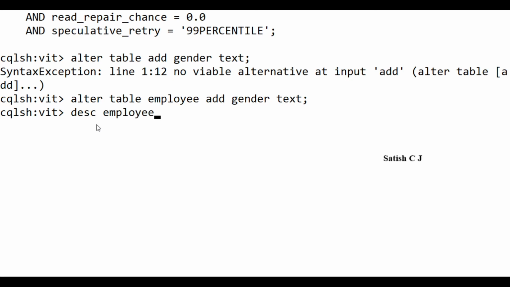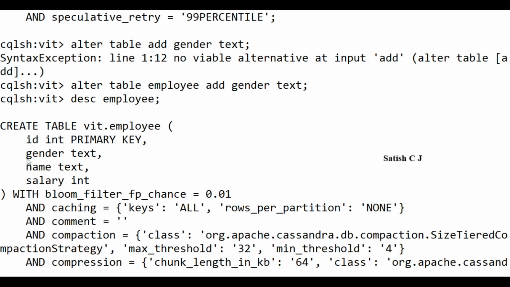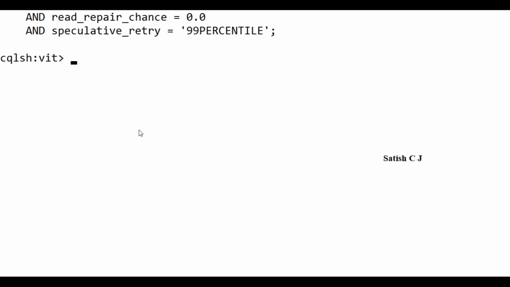We can go and describe this employee table. We'll be able to see this new column, gender, with the data type as text getting added. So we were able to add one particular column to the table.